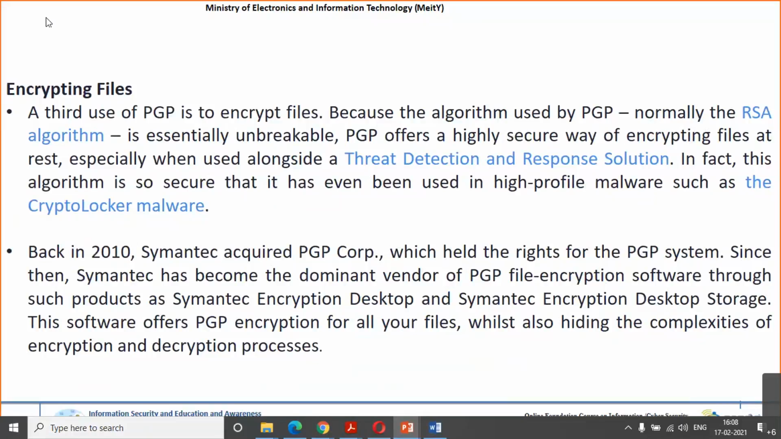So this PGP is also used for encrypting files, and it has been acquired by a commercial organization called Symantec, and that is used for encrypting files for storage, encrypted storage by the Symantec Corporation.